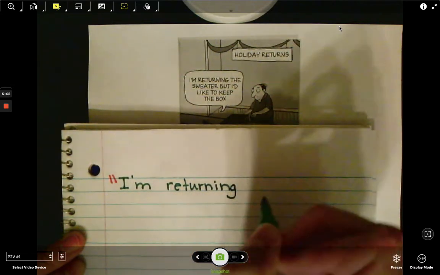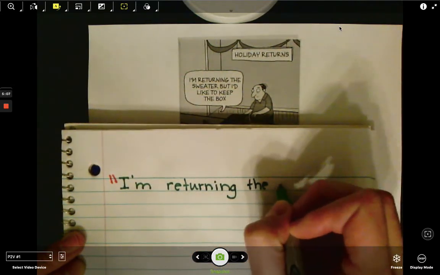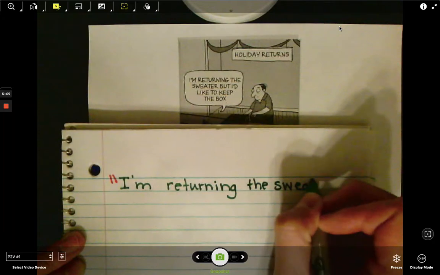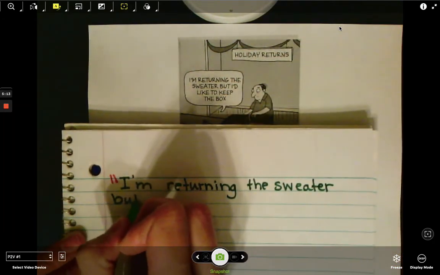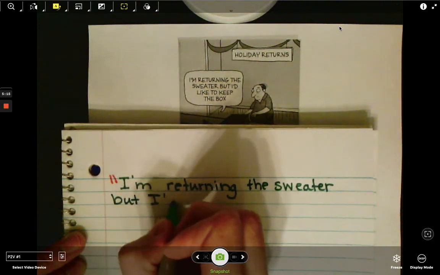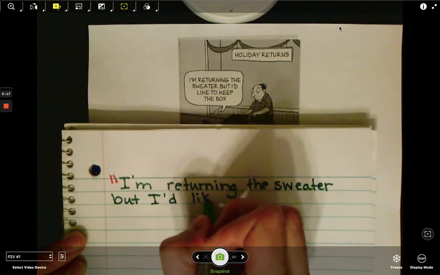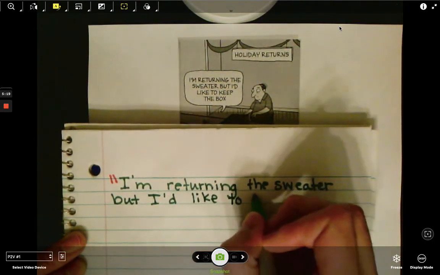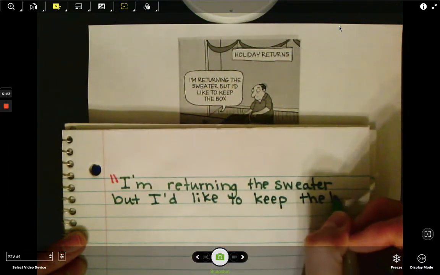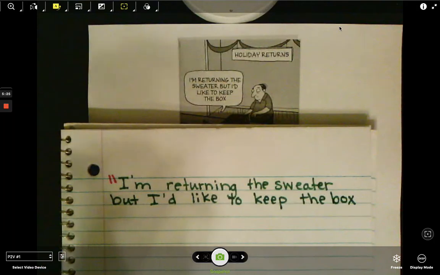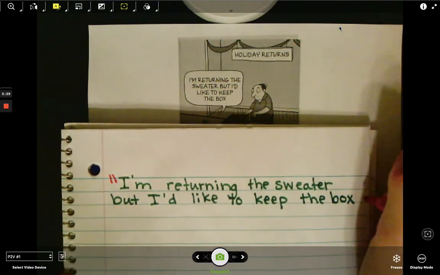I'm returning the sweater, but I'd like to keep the box. Okay, now I'm going to end my quotation marks because this is what the cat is actually saying.